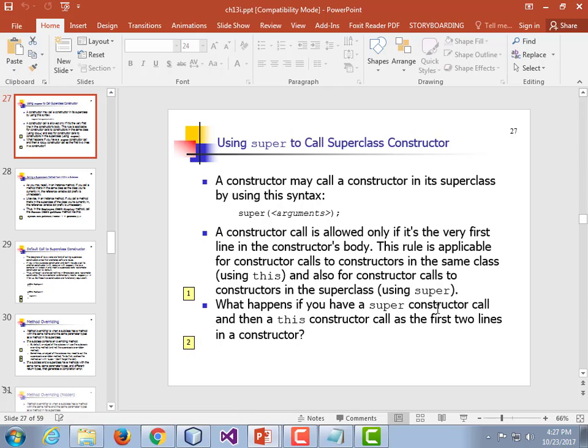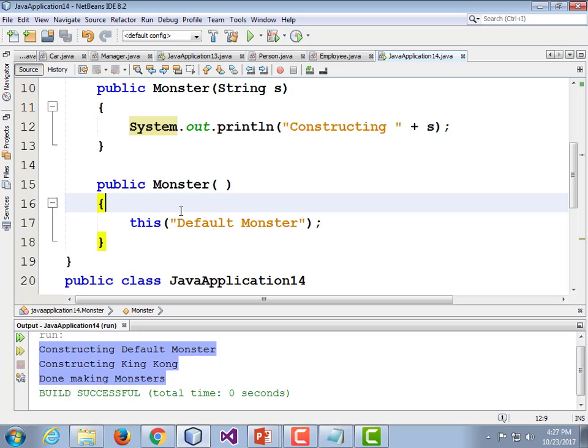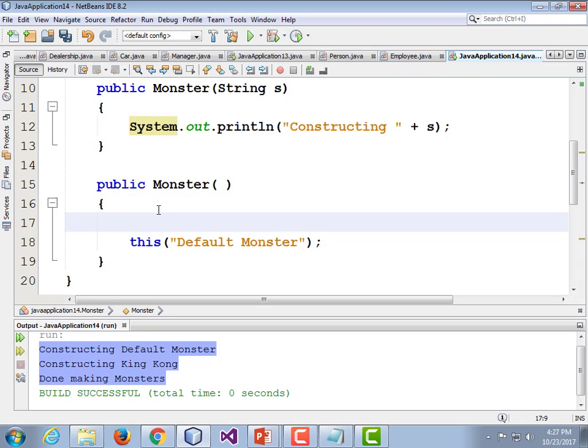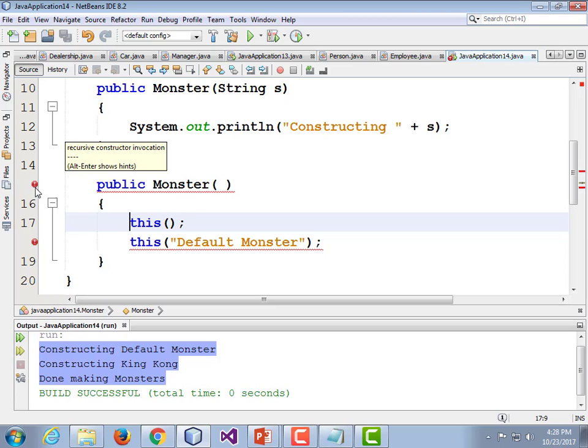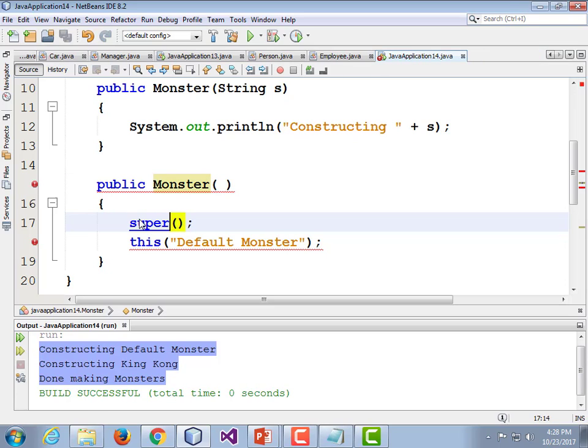Now the question that the PowerPoint is asking is what happens if you have a superconstructor call and then a this constructor call as the first 2 lines in a constructor? Let's find out. Here I'm just going to call Object's constructor. Everything is inherited from Object, so I can just do that. Or not. Recursive constructor invocation. Excuse me, not this, super. That will call the Object class's constructor.